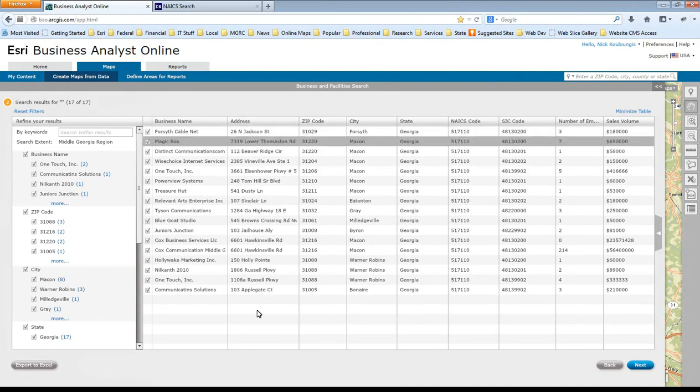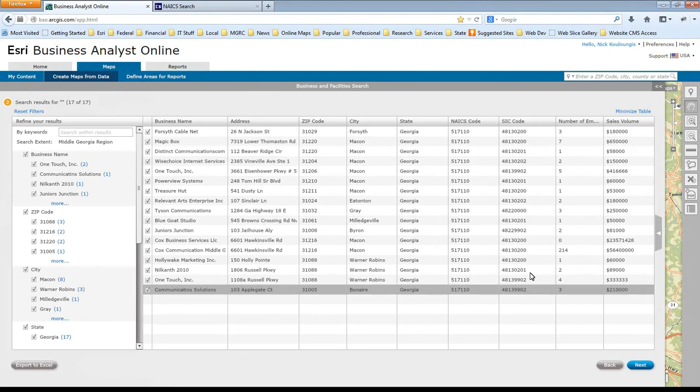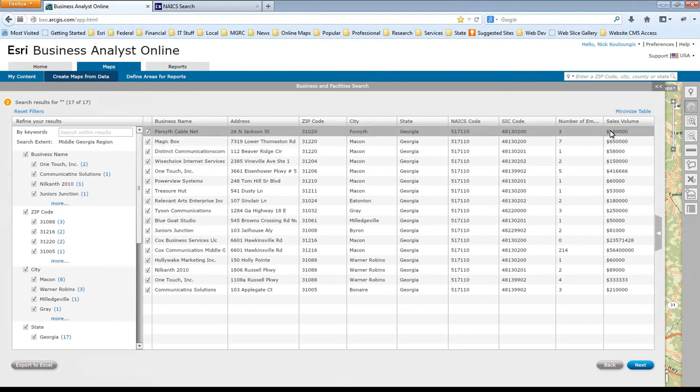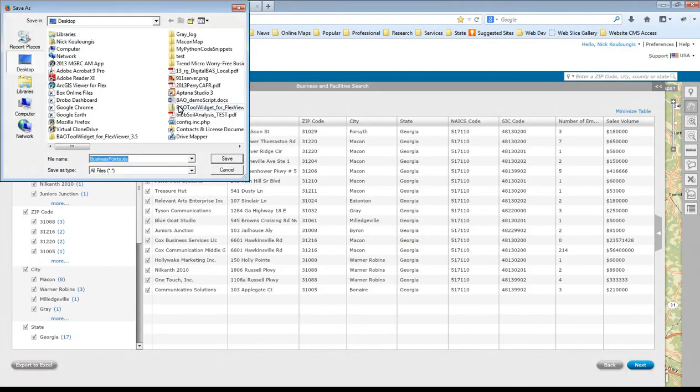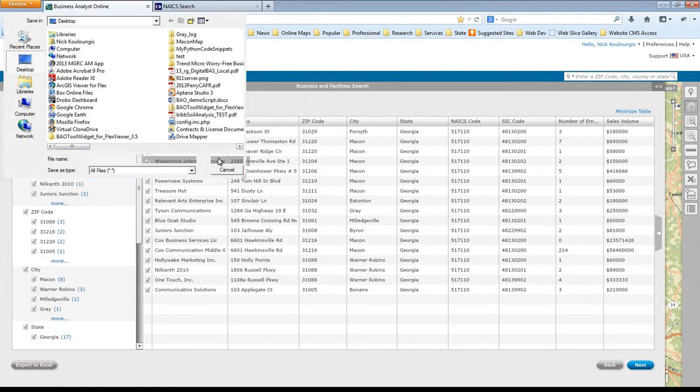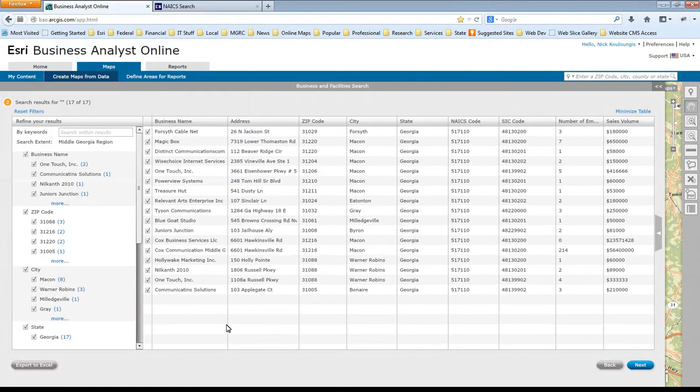It includes good information about their address, zip code, city, state, the NAICS code that matches, SIC code equivalent, number of employees, and sales volume. You can also export this table to Excel and click OK. And I'll just save it to my desktop, and we can come to that later if we need to.